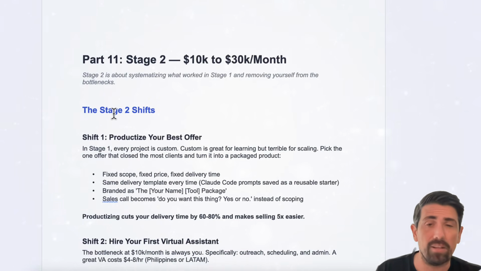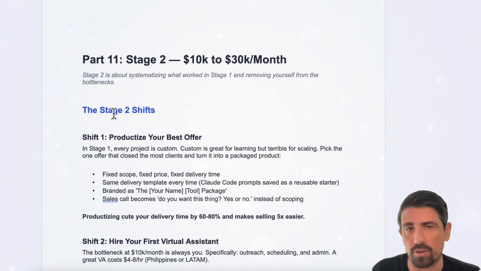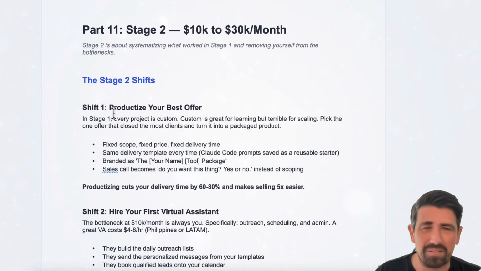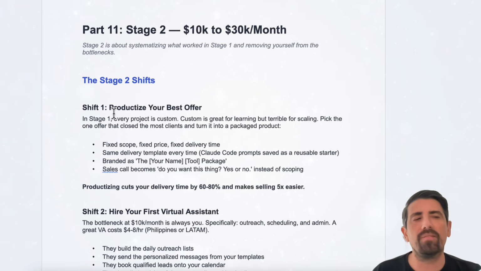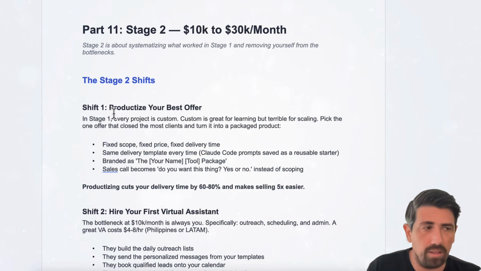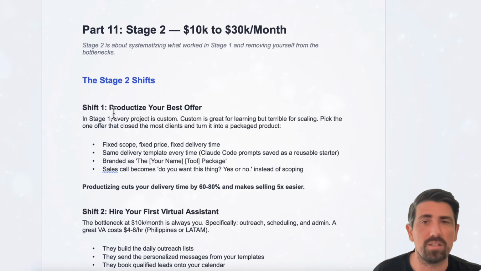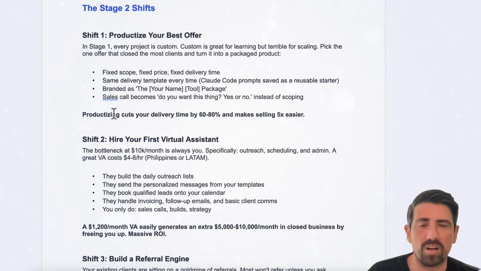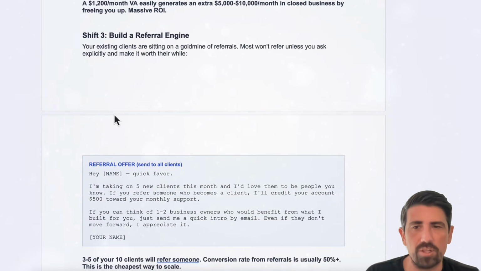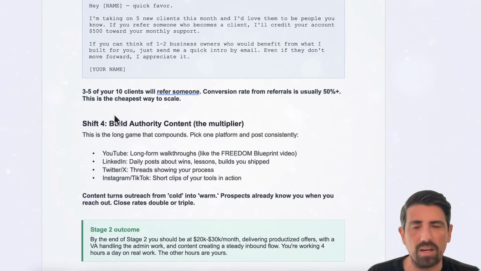Stage 2, now let's start scaling that to $10,000 to $30,000 a month. If you're at the point where you're like, I'm just getting started, I don't know, I don't want to start talking about 30 grand a month, I'm just giving you that lighthouse on where we could go and where this opportunity could get to, and showing you exactly what you could be doing in this space. You start productizing offers, you start hiring some virtual assistants, you start building referral engines and start building that activity coming in.